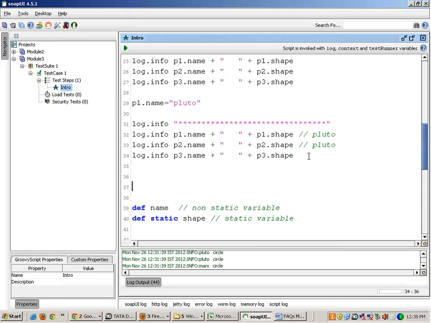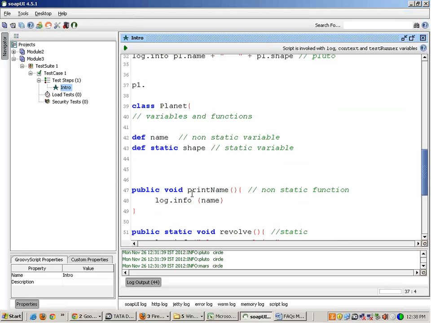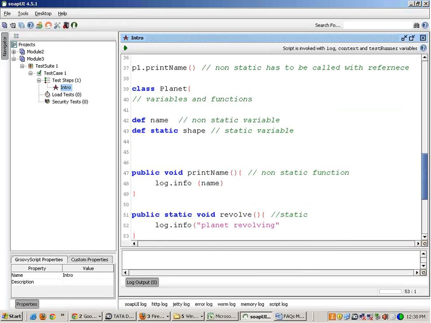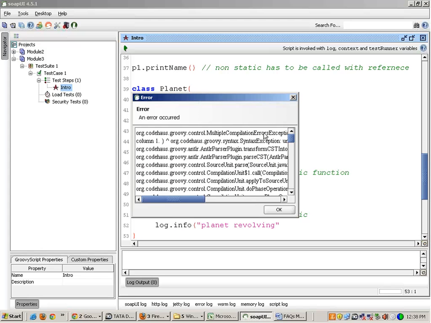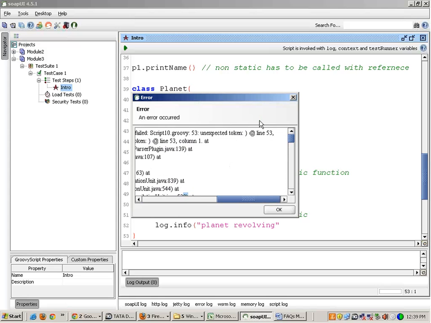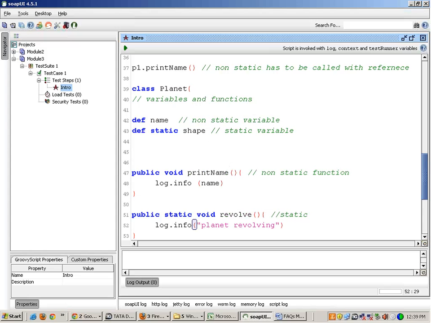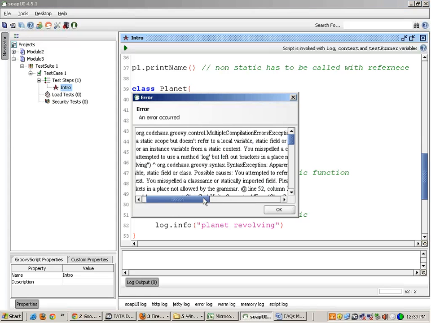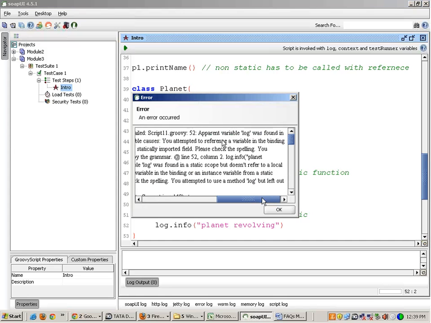Alright, now if I want to print the name, I can write p1 dot print name. Non-static has to be called with a reference. P1 is the object reference, right? And if you run this, hold on, you clear this, and if you run this, you see that there is a compilation error, right? Script 10 line number 53, unexpected token. Okay, I did not close this. Anyways, if I run this now, I again get an error on line number 52.